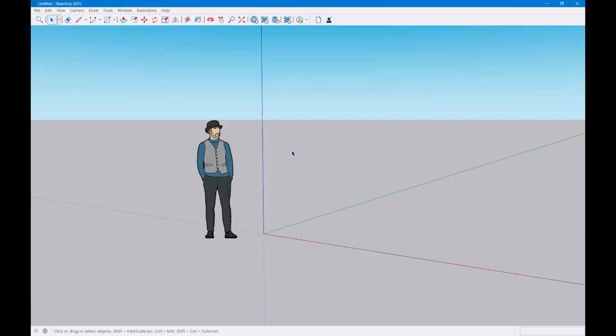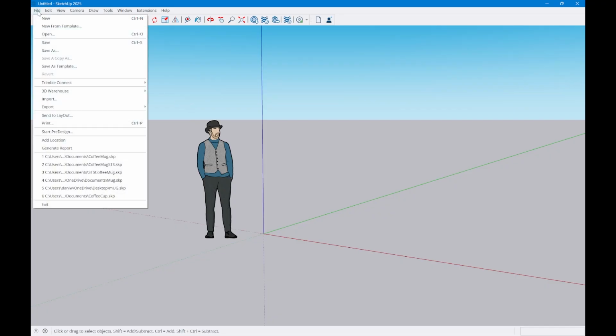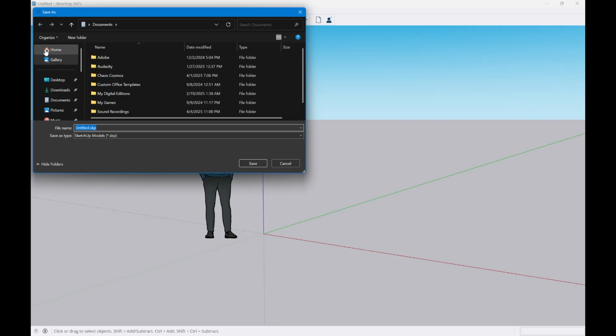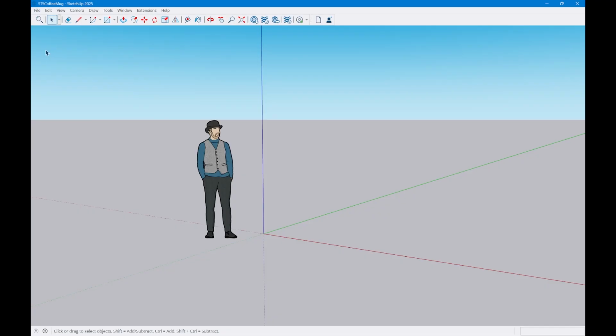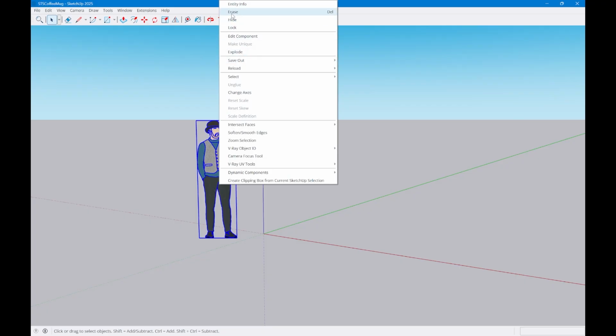Okay, so before we begin, I'm going to save my project. To do this, I will first go to File, and then click on Save As. I will name this STS Coffee Mug. Now I will delete this person as we won't need it. I will click and then go to Erase.